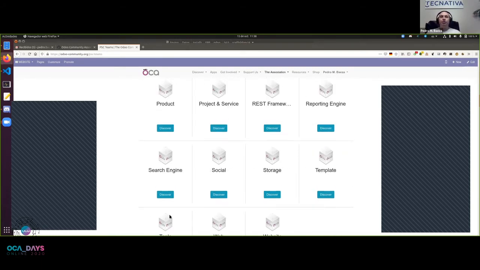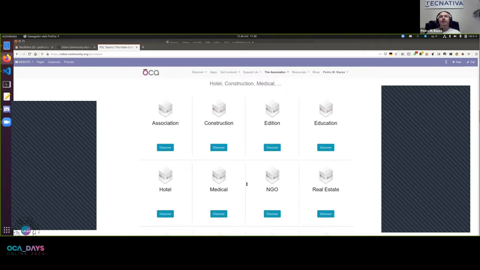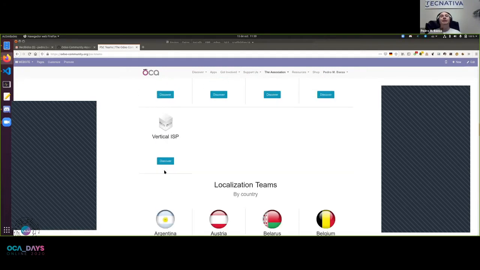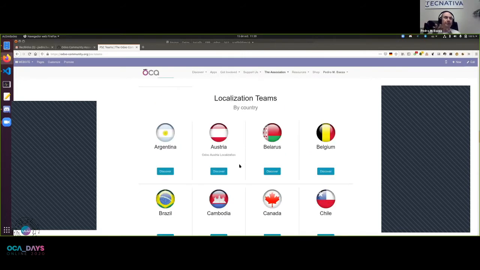Another possible category are the vertical ones, those focused on a specific type of business. For example, those that are associations will probably need modules from other areas, but also some specific things that other types of businesses don't need. So there is a specific PSC for these areas. And finally, we have the localization teams or PSC.